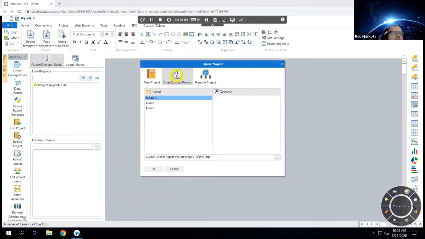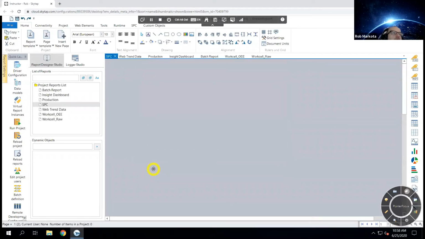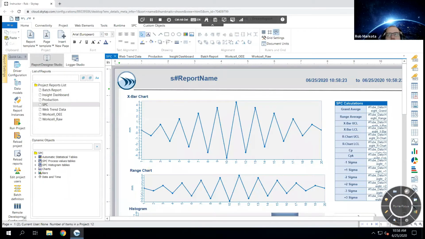So when you see the open project page, we're going to go ahead and select Man WS and click OK. And that will open up the project that has already been set up. So on the left-hand side, we're going to see a quick launch toolbar. These are actions that are used multiple times.